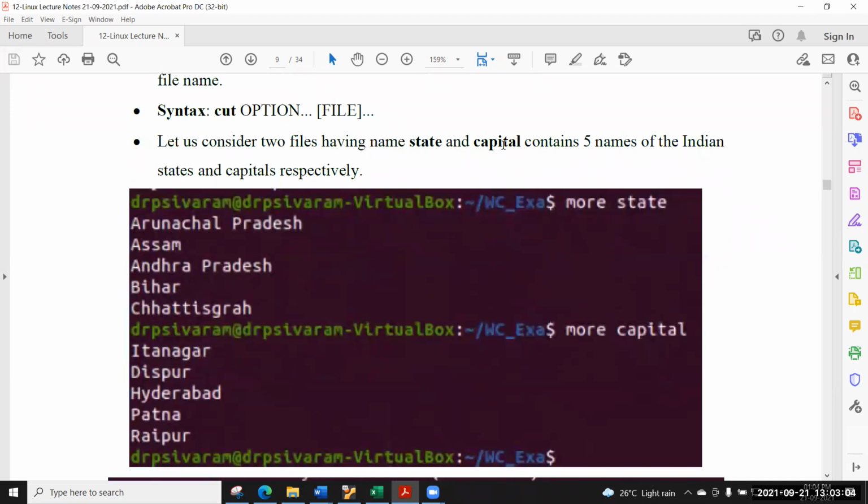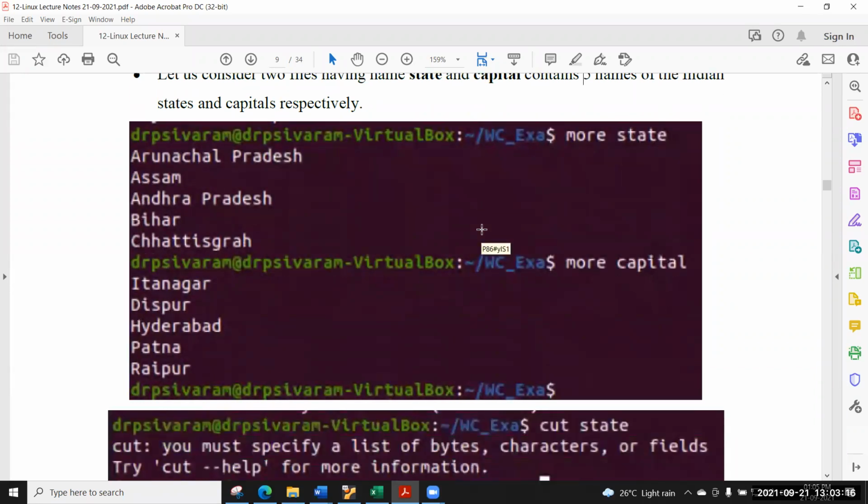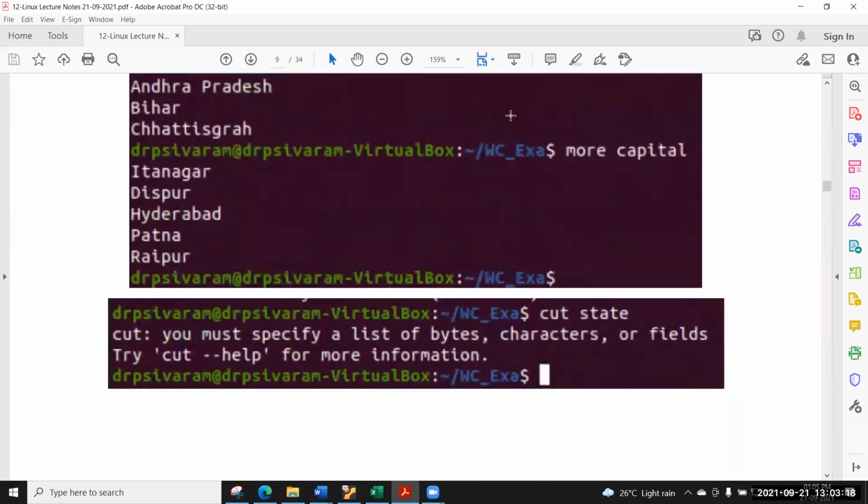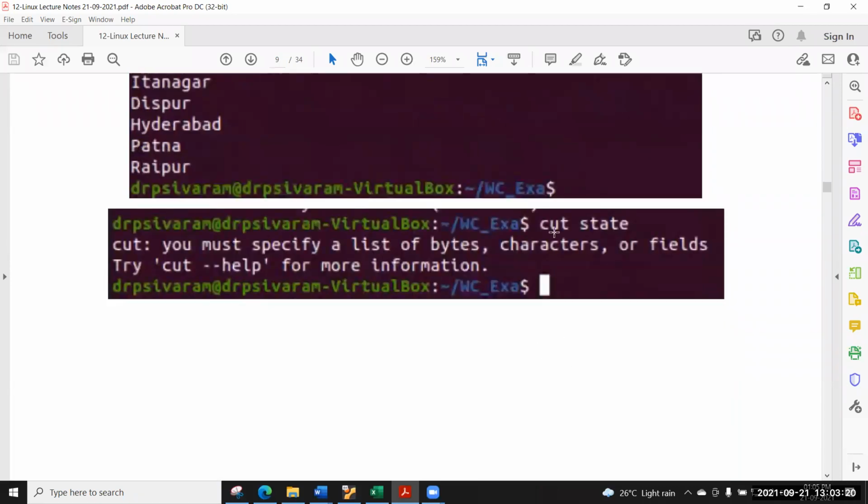State and capital, these 2 files we have. 5 names of Indian states, for example. Now we have small a to e and capital A to capital E. We have 2 files. These are all the contents displayed in the file. Cut state, in the sense, it throws an error.